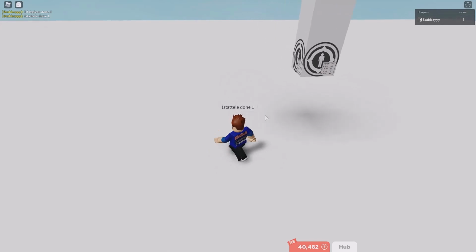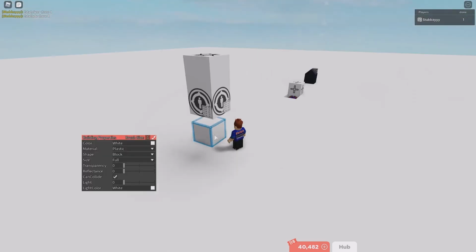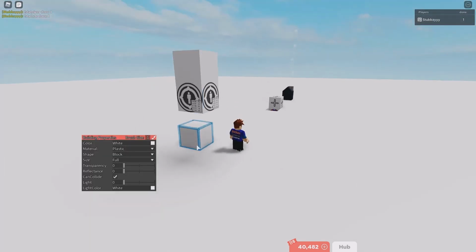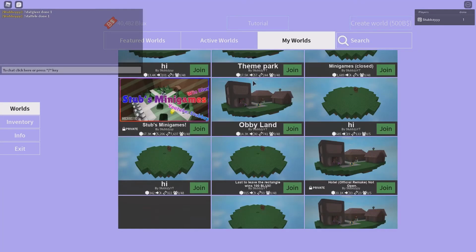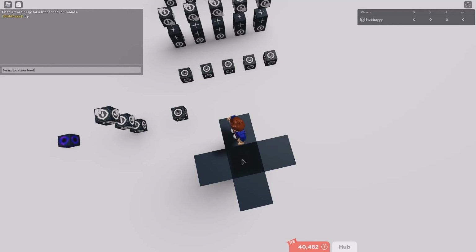But if they haven't got the done stat by doing the code, they'll be dropped through. Make sure to leave a gap here, and then you can do warp and then the ID of the code world and then the location. So I'm actually going to find the ID of the code world now. So now I'm back at this code world.